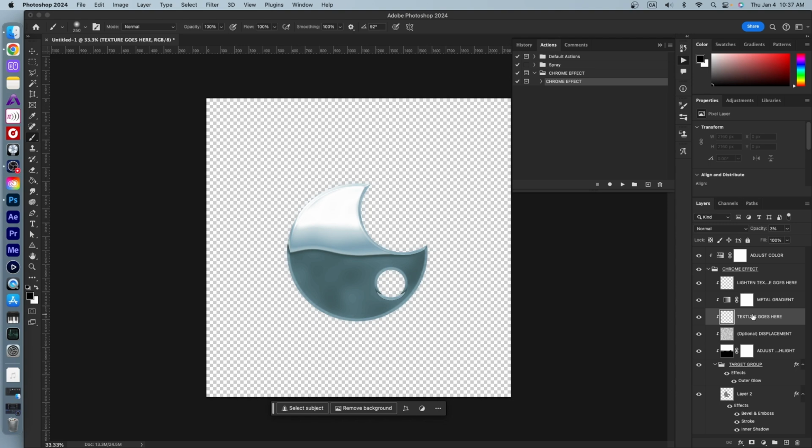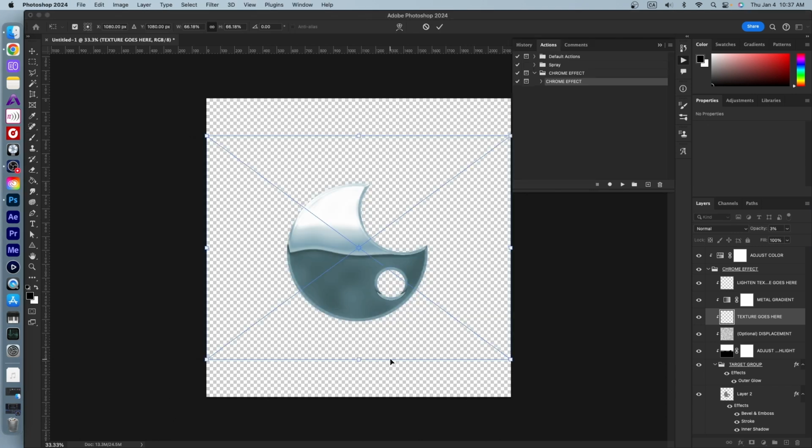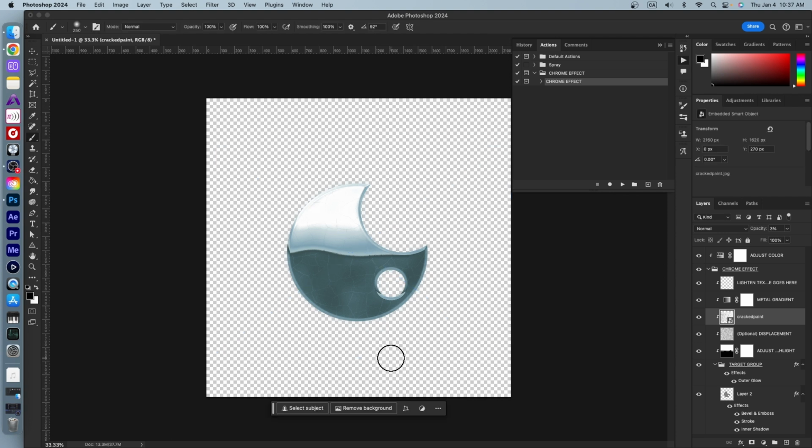Next is an empty texture slot. Dragging a texture into this layer can go a long way towards enhancing the detail of your work. For example, I'm going to use this free cracked paint texture from Doffu.net. To strengthen the effect, you can increase the layer's opacity.